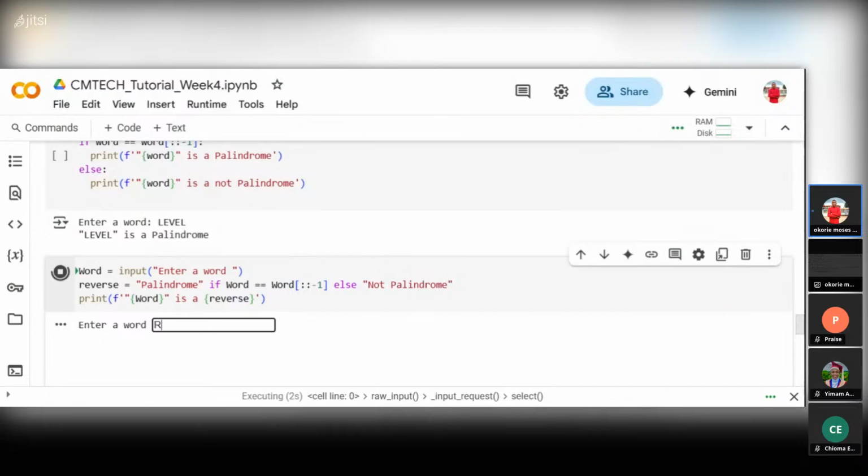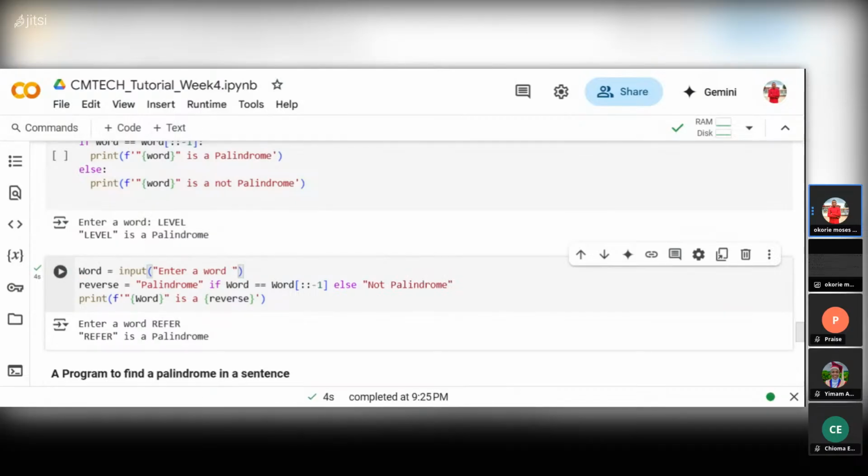Now I want to rewrite it again. Refer. You see, refer is a palindrome. This is how to check for palindrome.